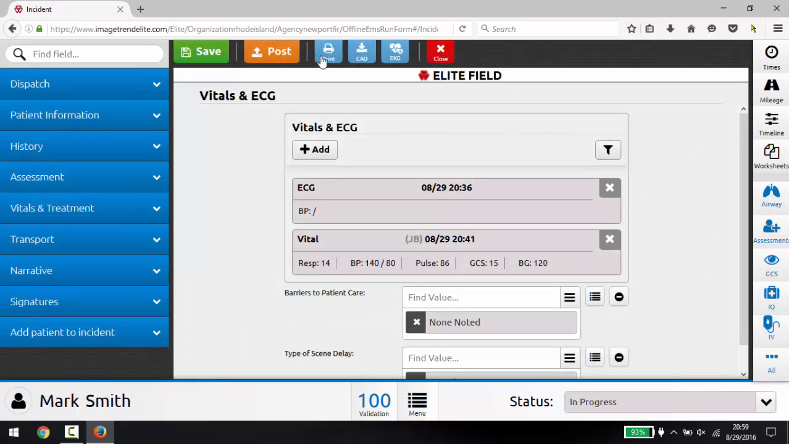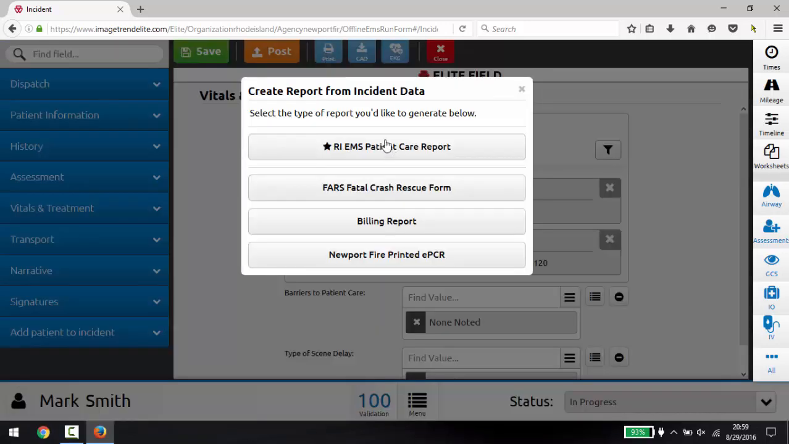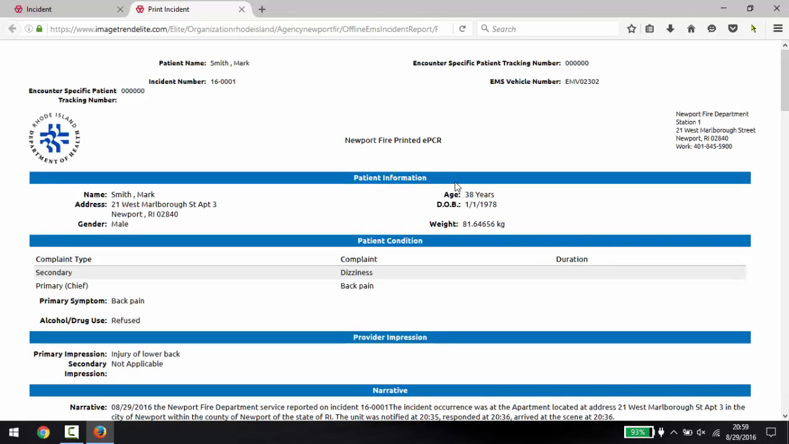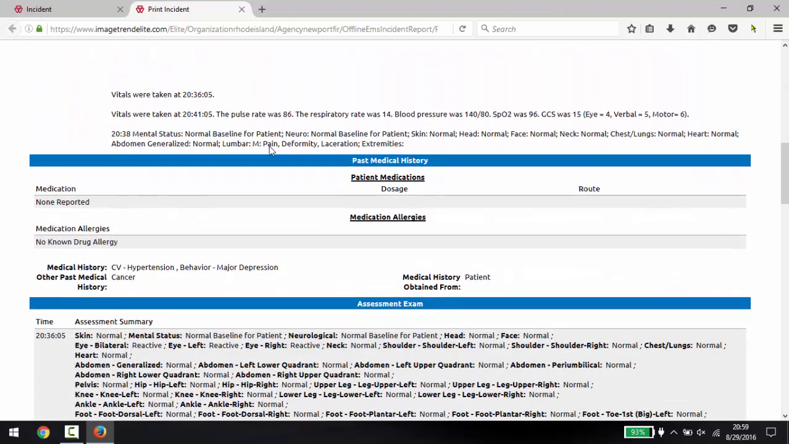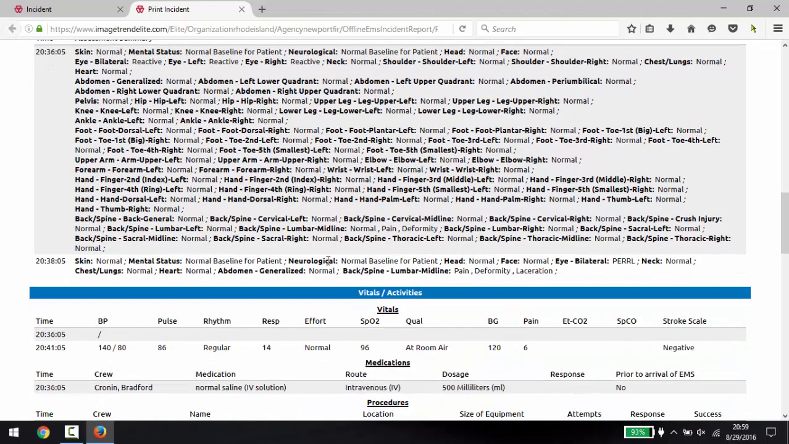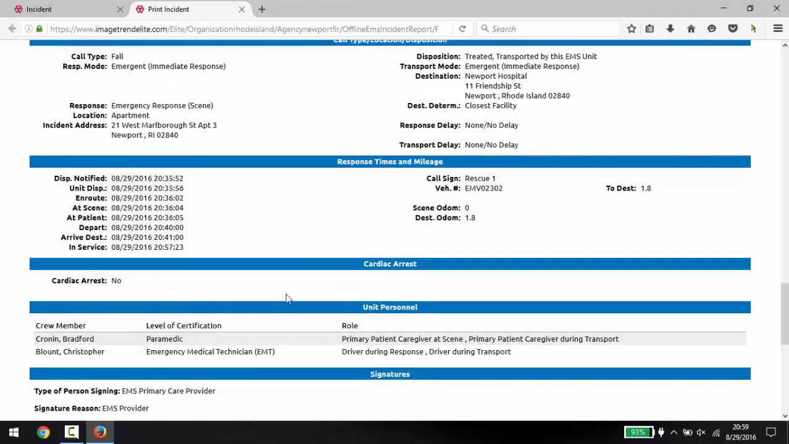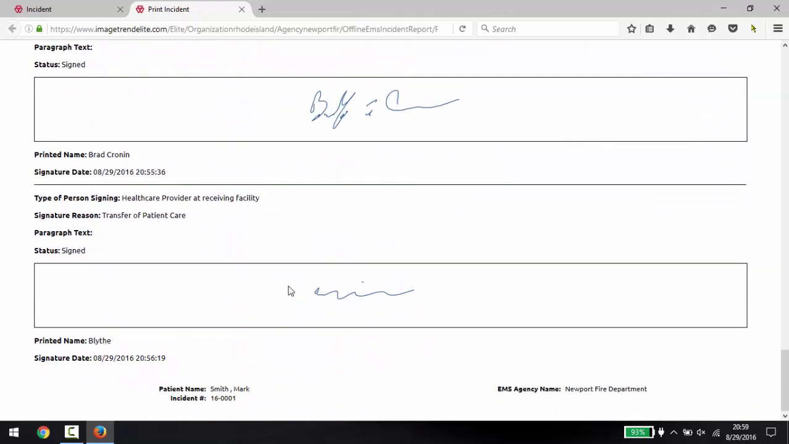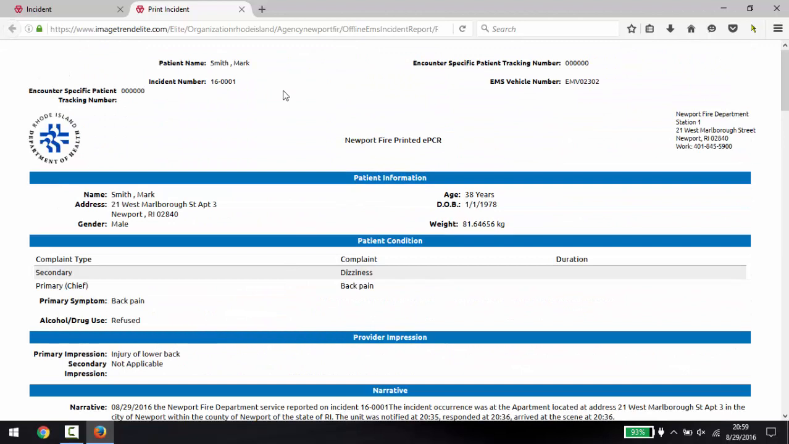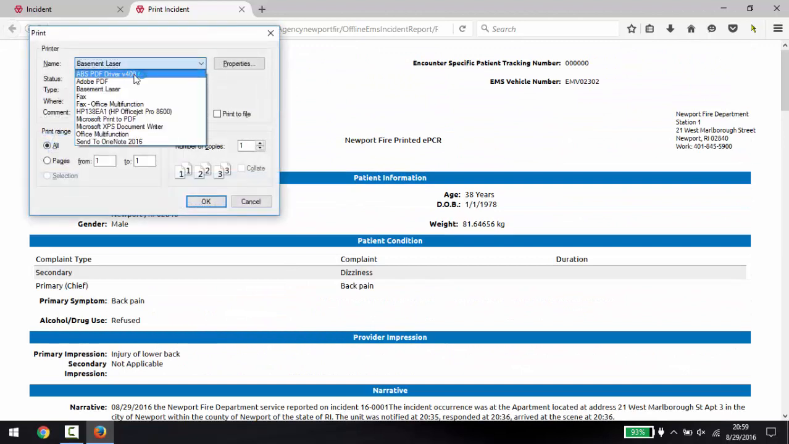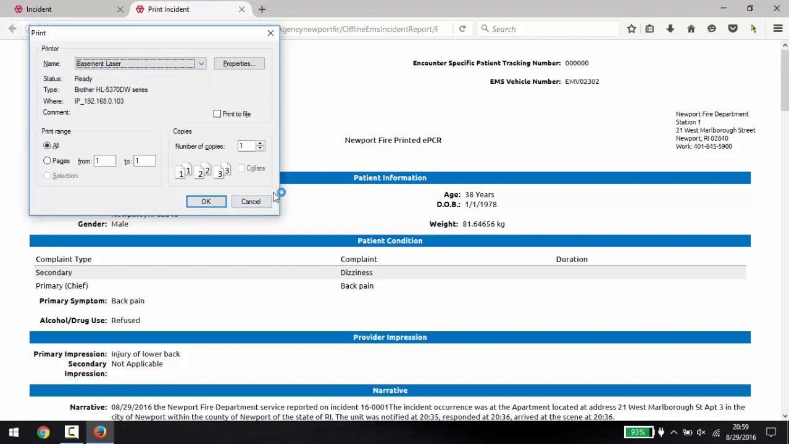To print the incident, you can hit the print button here. You will print the Rhode Island EMS patient care report, or you can print the Newport Fire ePCR, which is the template that we were using. So you can see here that everything we have done on this report was filled in here. We have all of our assessment information, all of our vitals, interventions, and procedures. And everything is documented as far as a timeline, the signatures of everyone involved. So from there, you can use the Control-P function to print to whichever printer you need to print that call to.